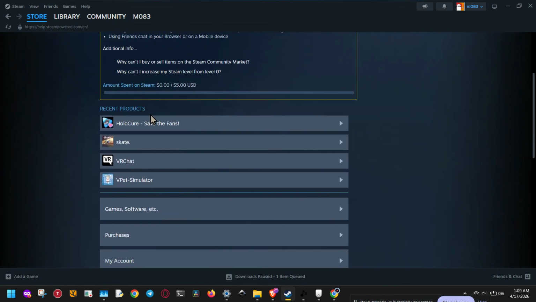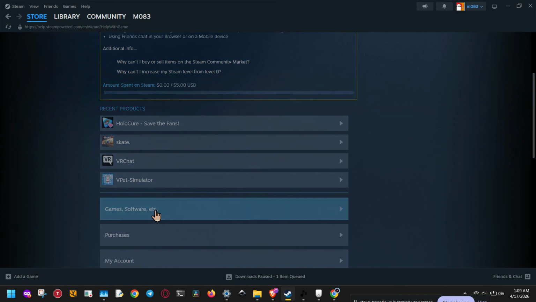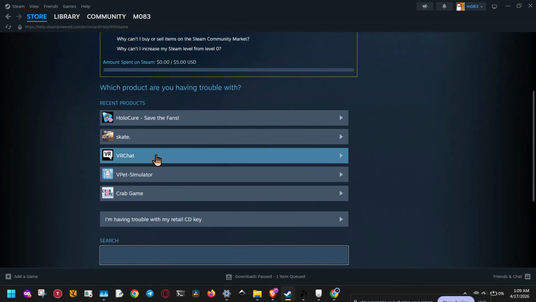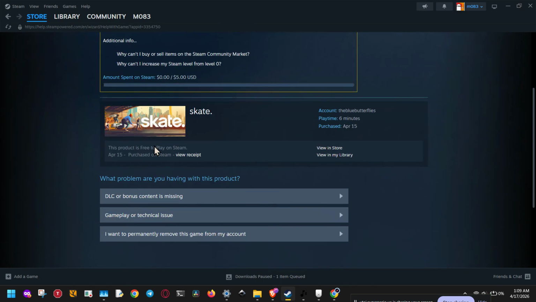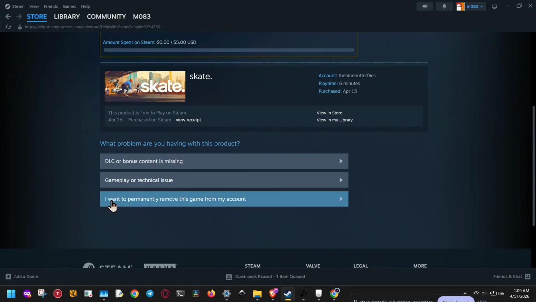Now you need to find the game you want to remove. If it's a game you've recently used, it may already appear in the Recent Products section. If not, you can search for it manually. Take your time here and make sure you choose the correct game, especially if you own several titles with similar names. After you select the right game, Steam will show you a list of support options related to that title.